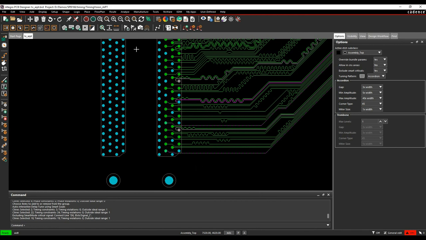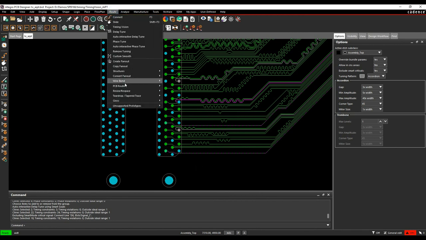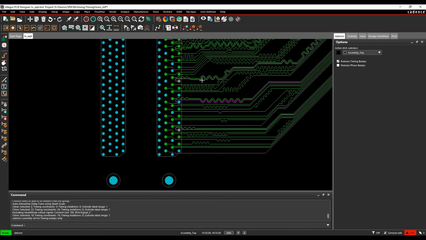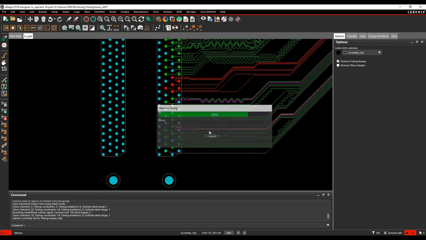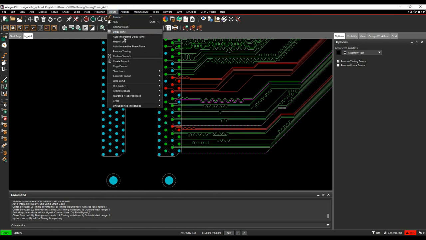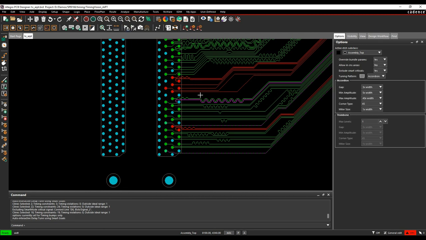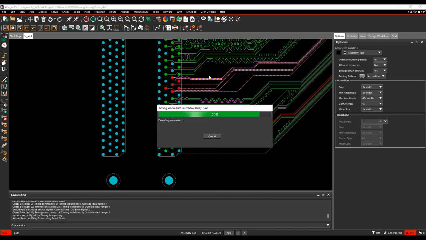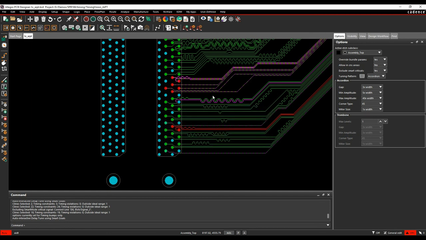And again, we've done most of these. If there's anything that you're not happy with, there is actually a route remove tuning command. So we could maybe go in and just remove the tuning on here. Maybe let's remove the tuning on these two. And then let's run it again and see if we can get these to do something slightly different. And that works slightly better.